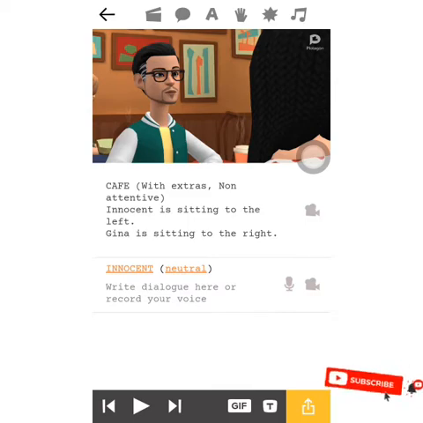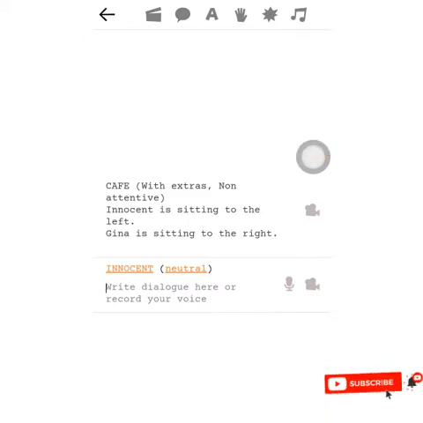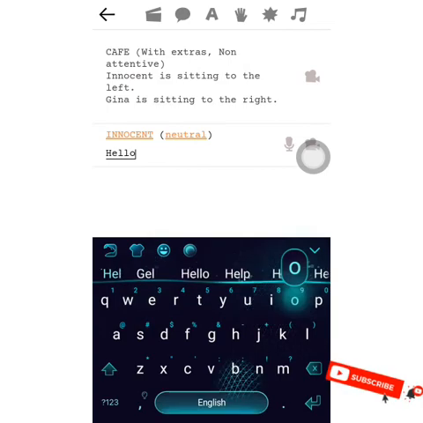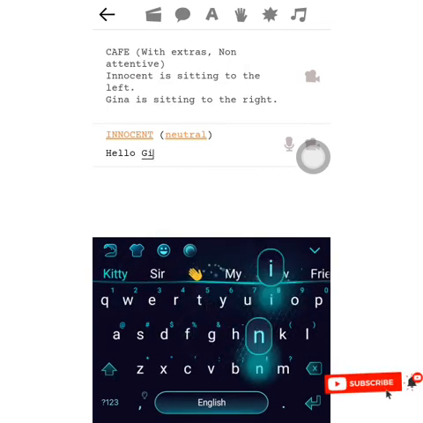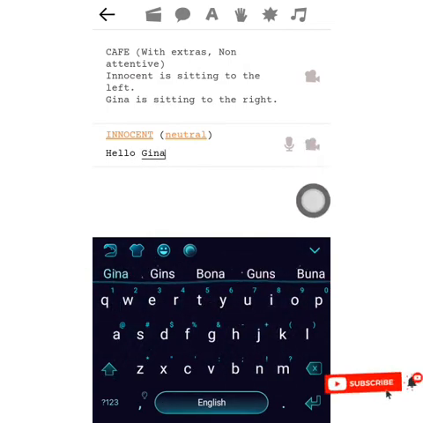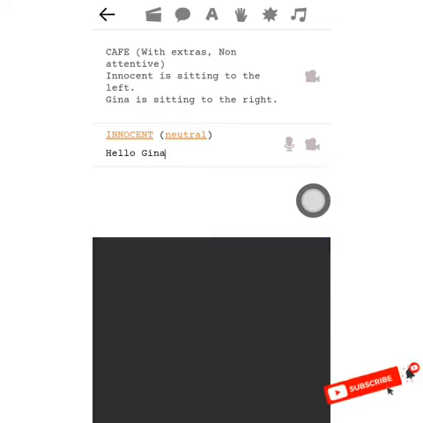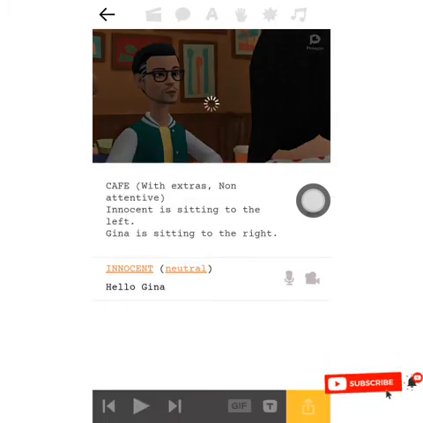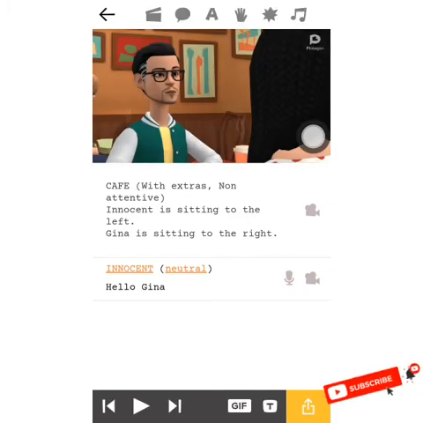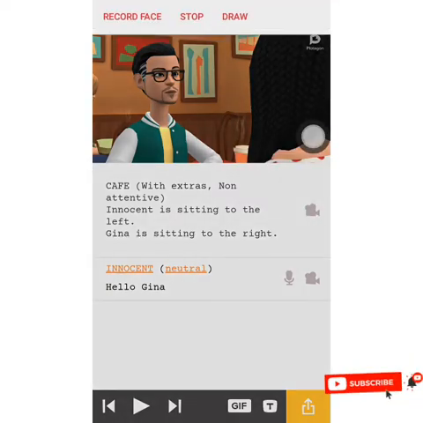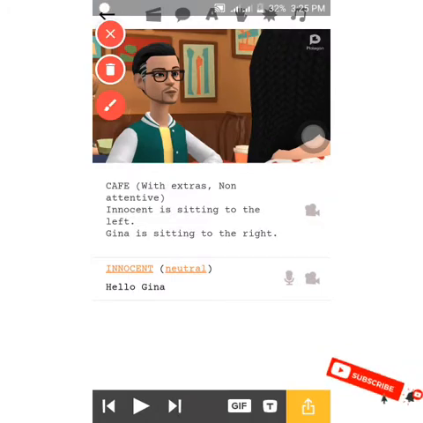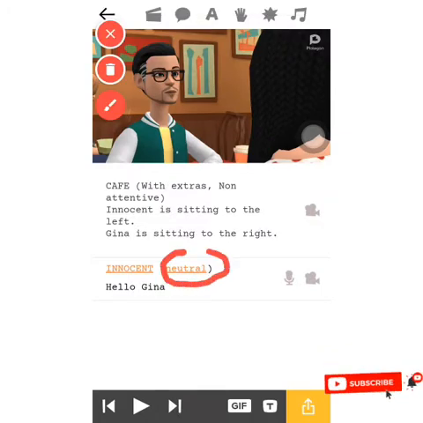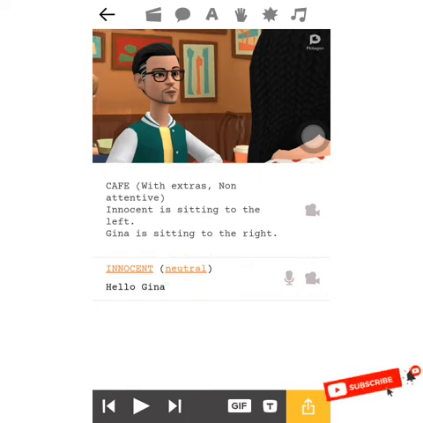All right, so that is what we'll do now. Let us type something here. All right, so I typed something like this: hello Gina. So that is what this guy will say. All right, so watch out here. Something is here also. That is what we call character gesture. This here is called character gesture. Right now it is neutral, which means the guy is normal, not laughing, not angry, just neutral.